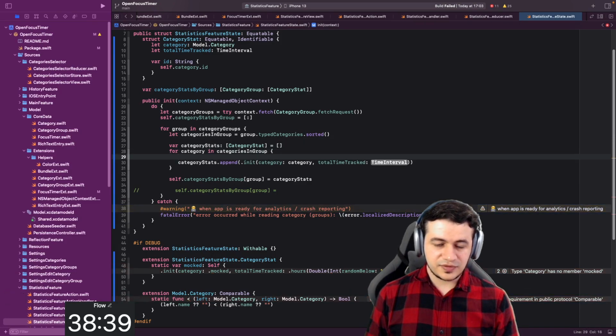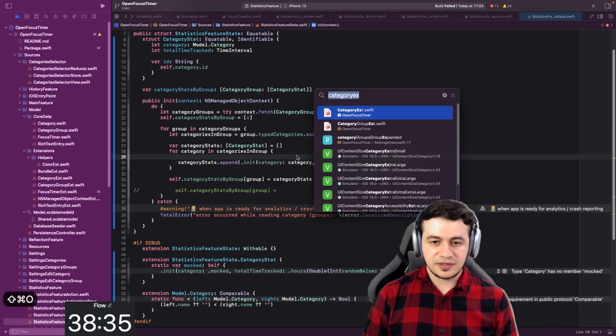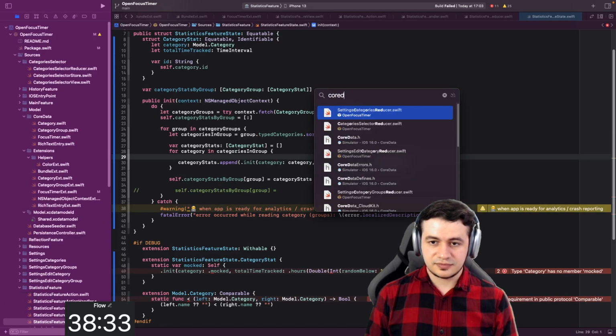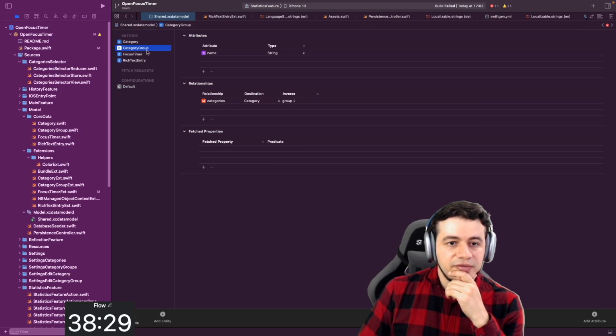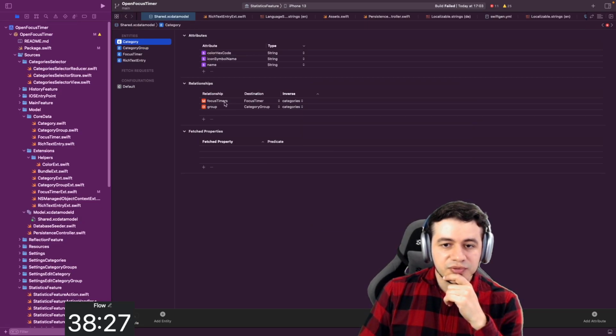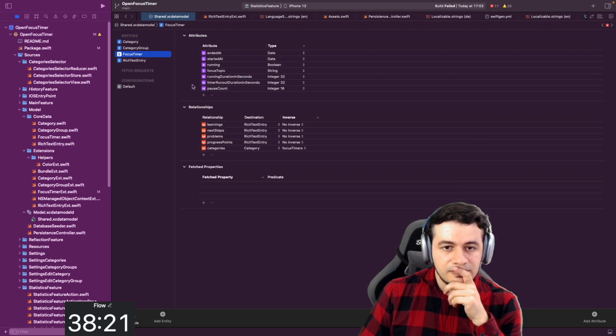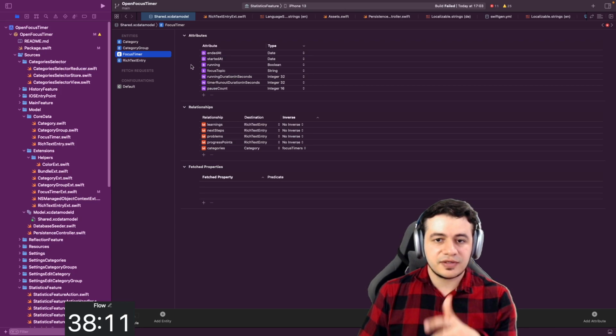All right, now we need to do some logic to get and calculate the total time tracked. Let's have a look at our database again. It's the shared model. So we have the category which has focus timers. So we could fetch all focus timers of this category. And we have running duration in seconds. Yeah, I think that's what we need.